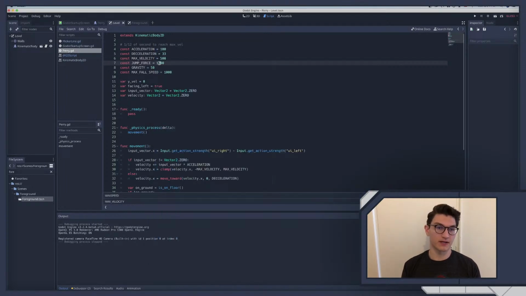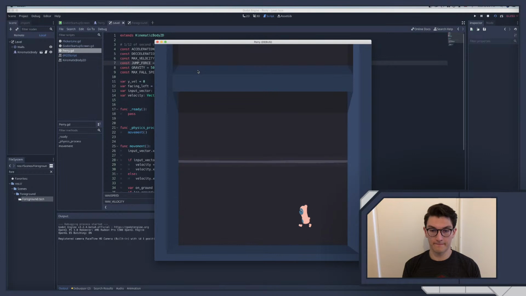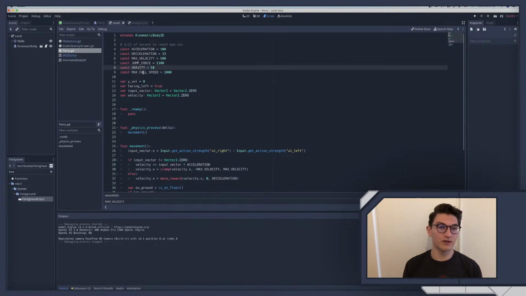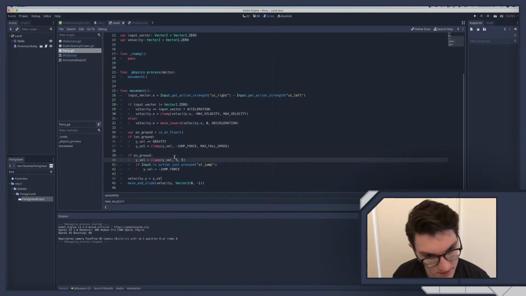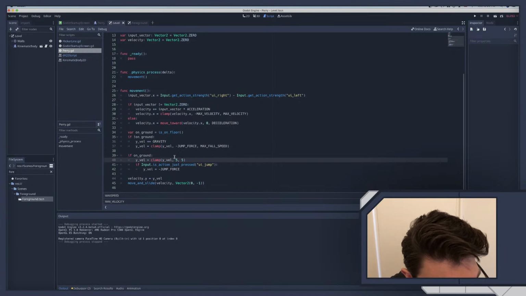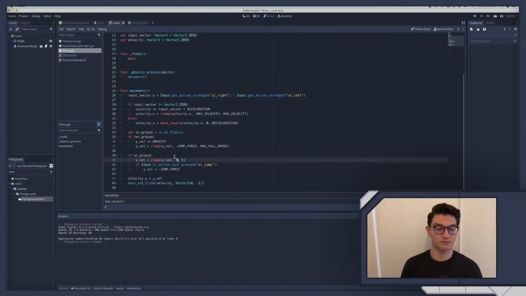Quite like that, but I think I'm going to ding that down to 1100. Let's see. Okay, that feels pretty good to me. Gravity feels good. Max fall speed, that sounds good. It's cool. Clamping Y-val to 5 here. Min 5, max 5. Yeah, I guess. I don't really see why the min can't be 0, but that's fine.